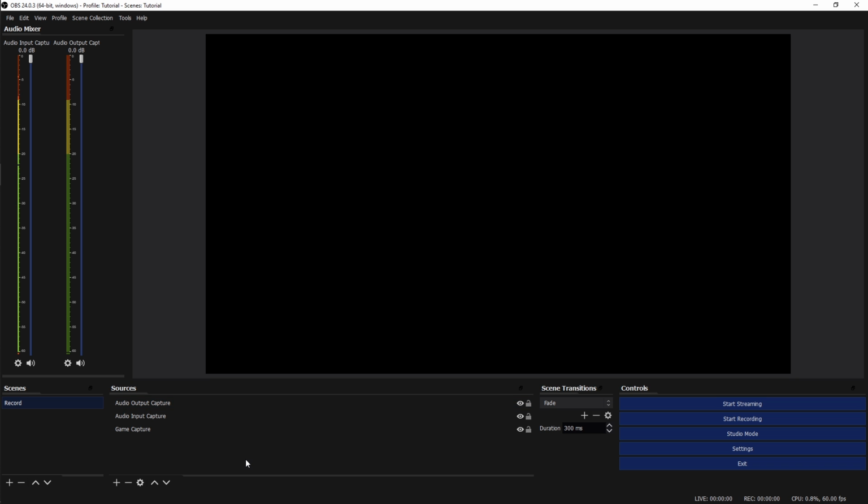So that's pretty much everything. Now we have a video capture. We have our game and mic audio set up. Again, make sure your levels are good for the recording so you're not peaking into the red so it doesn't distort. And then all you would have to do is click on Start Recording. Once you're done recording, click on Stop Recording, which will be in the same slot right here.